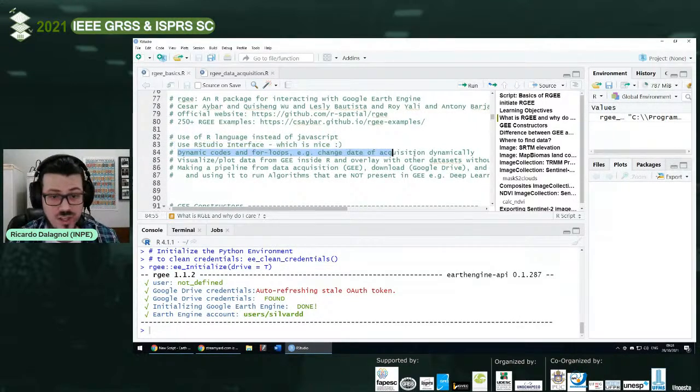So another thing is you can use a more dynamic code. For example, if you want to filter some images for a monthly interval and download that to run some method, you can think about using a for loop to do that one month at a time. But inside the Google Earth Engine, they do not recommend that you use for loops. There are ways to do that inside Google Earth Engine, but it involves a different approach.